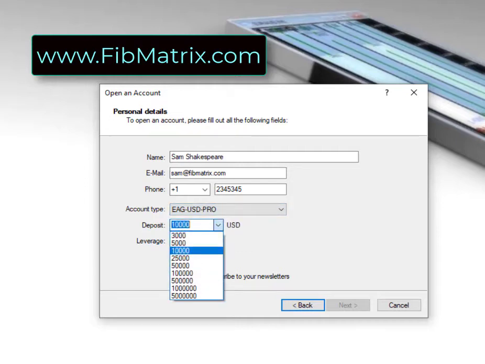For the amount, you can put in an amount close to what you would probably open a live account with. Here it lets you do 3,000, but I think you can even probably just type in an amount. You can probably just do $1,000. For this purposes, I'll just make it a $10,000 account.